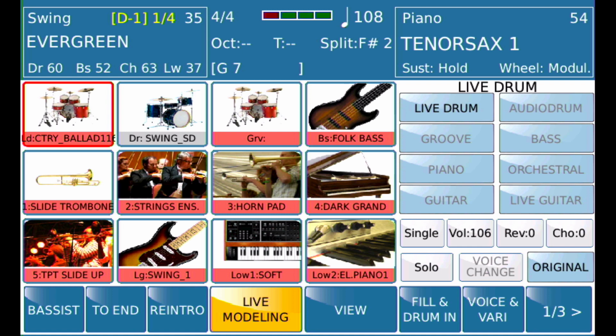So that's kind of the idea behind live drums. Again, you can make some parameter changes here in some of the other submenus, but not every feature is available, just because of the uniqueness of the live drums and their ability to conform to tempo and to the style that you're playing.